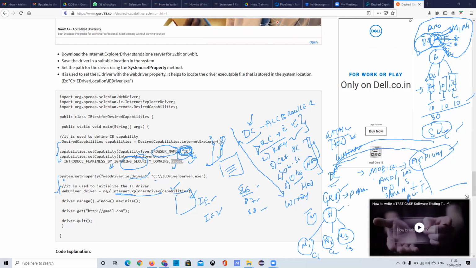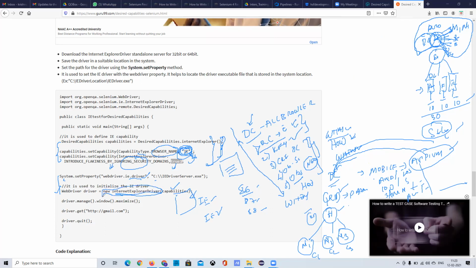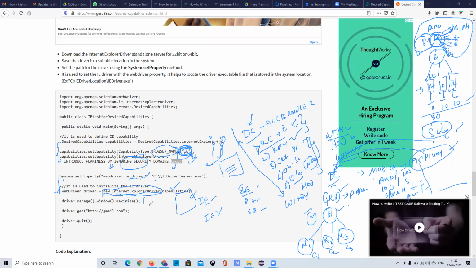So now when this new IE driver is executed, what it will do is open a new browser. When it opens the new browser, if any alerts are coming, with the help of these capabilities it will suppress them, so suppress those pop-ups. For that, we are using the desired capabilities.